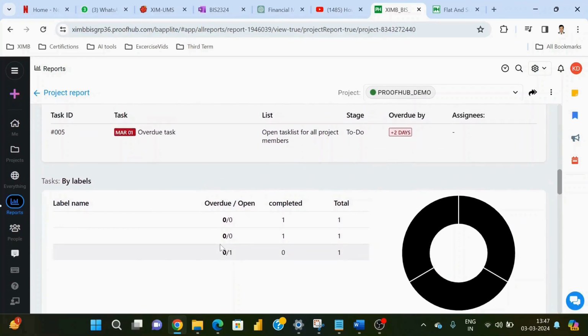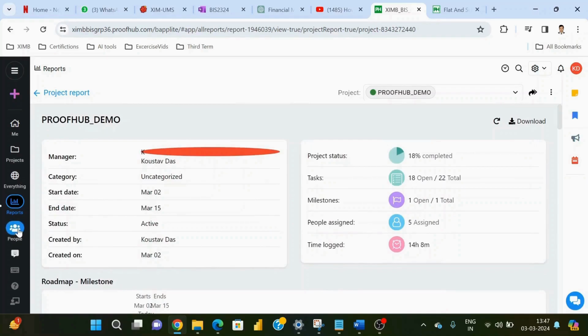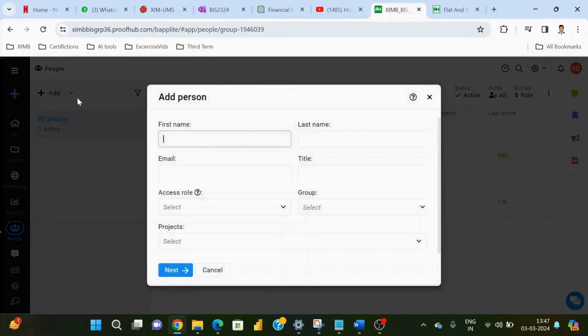There's also label, and apart from that, there's this people tab. This people tab basically shows you the number of people that are currently in our project. Here, we can also add people. Let's say we want some new resources in our current project. What we can do is add people out here.